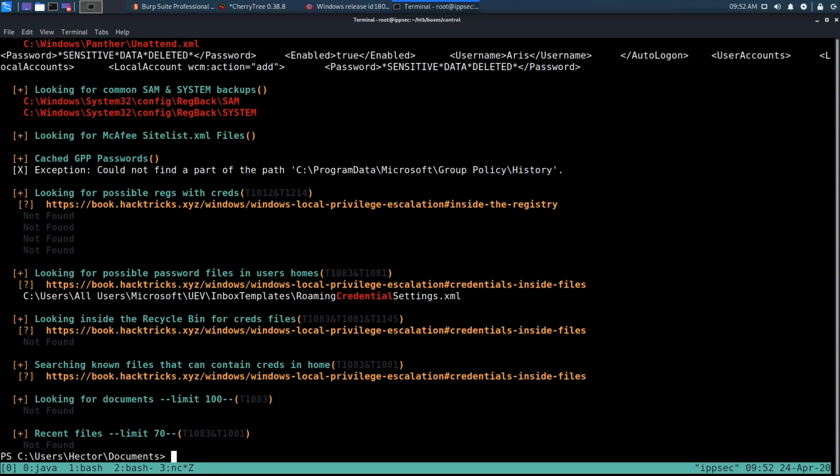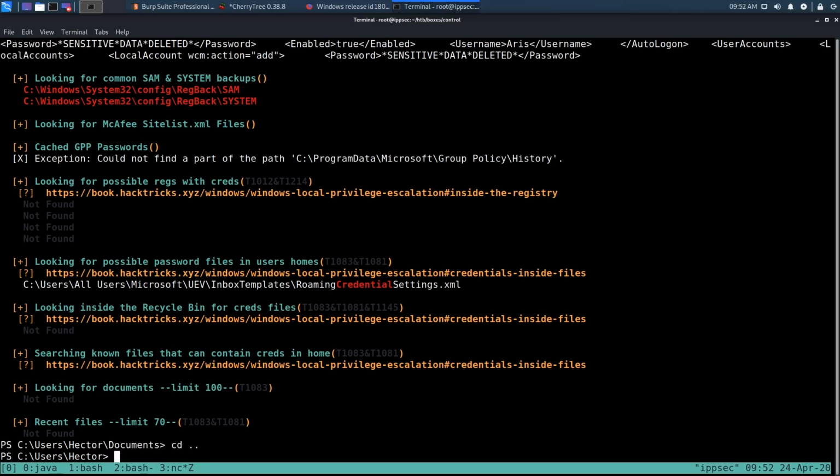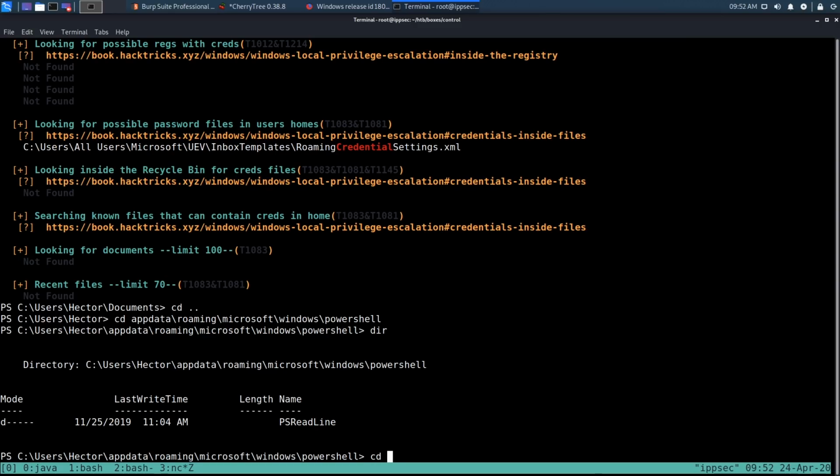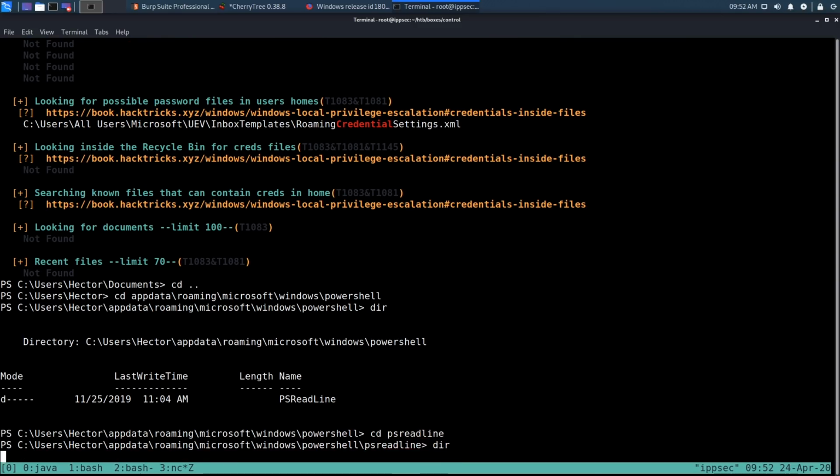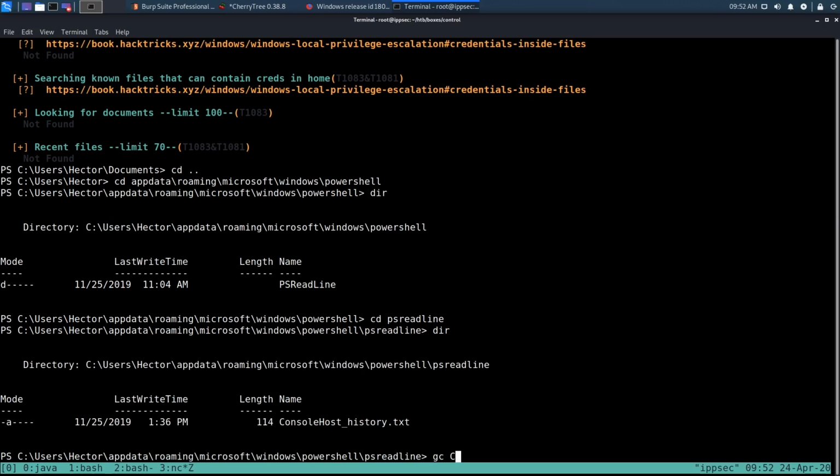There's one thing I wish WinPEAS would look at, and maybe we'll create that in another video sometime down the road. But it's kind of like bash history, but for PowerShell and Windows. If you go to AppData, Roaming, Microsoft, Windows, PowerShell, and then it's the PSReadLine directory, there's this console history host. Let's just copy and paste this. And this will be like PowerShell history.